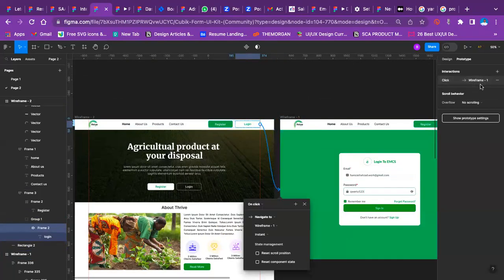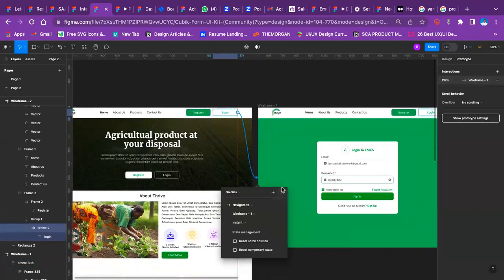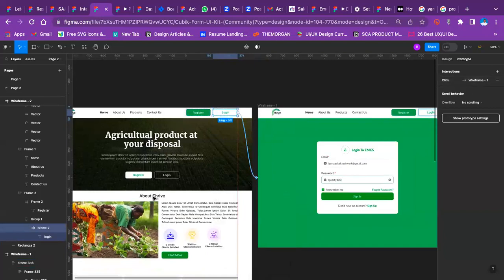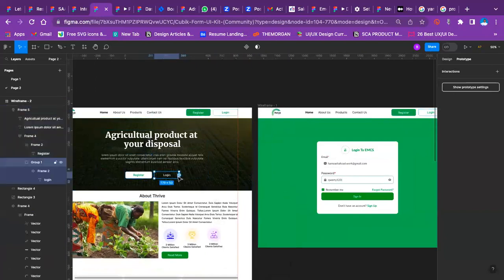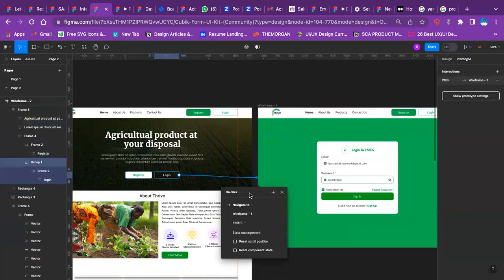That's why it's nice to rename your work. If I had renamed my work, I would know that instead of wireframe 1, it will be login. So once I click on login, it will take me to this. Now, what's the next thing I need to do? I need to do another interaction. Once I click on this login too, it should still take me to this. It's still the same on click. Now, I've done this. Now, let's go to about us.